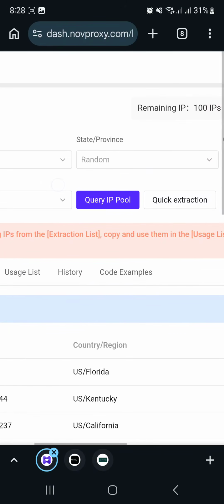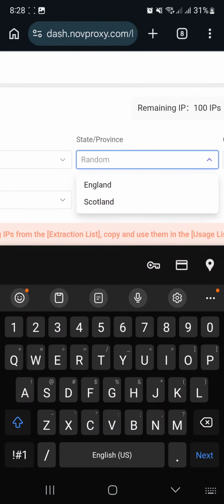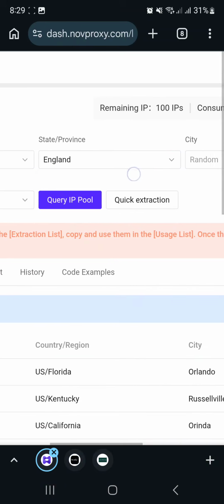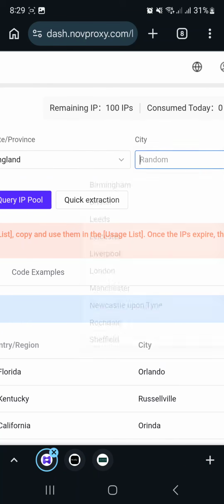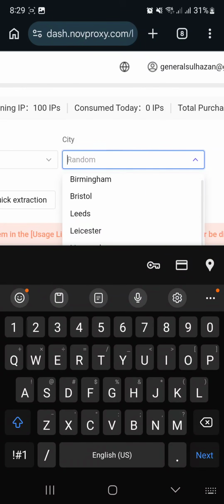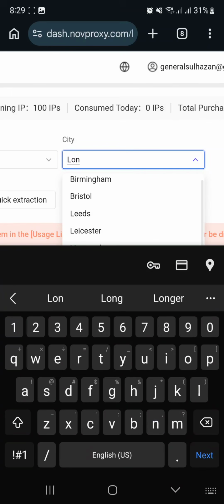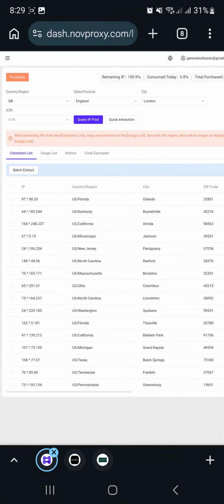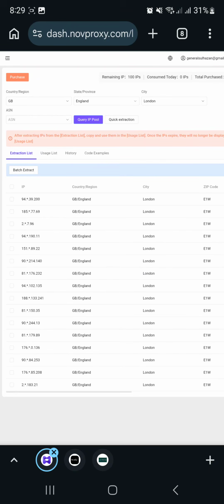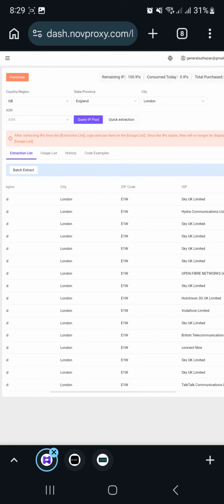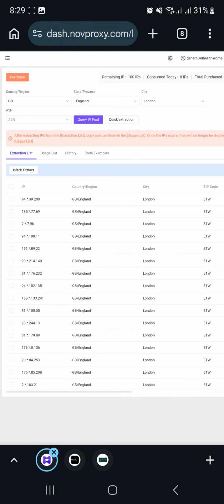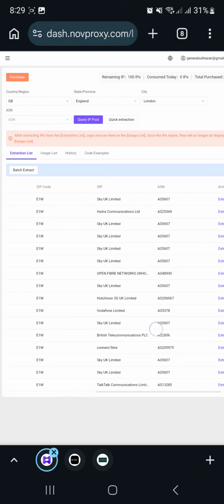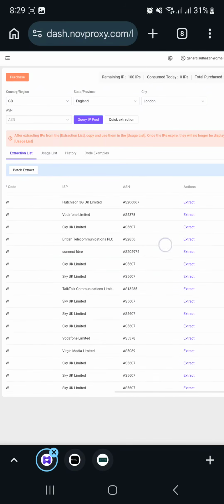So you have selected the country. Let me select the states. Let me look for the city. Which city? London. Then this ASN, I'm not going to find any ASN, so let us query. Okay, it has given us a list of IPs, a list of available IPs for this location. So we're going to pick one from here.